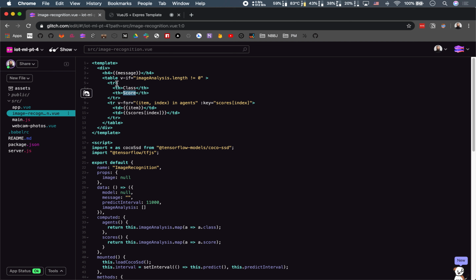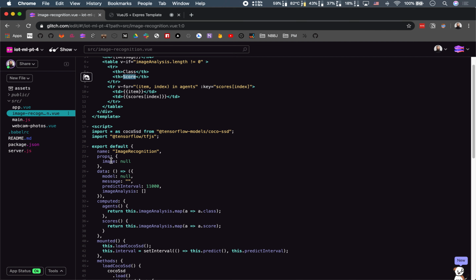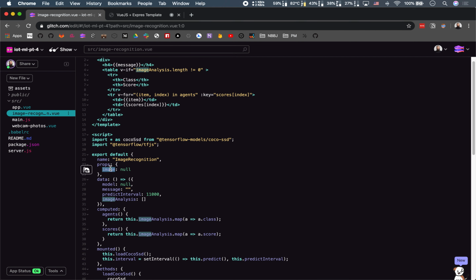So before we get into those specifics, let's see what's happening in here. The prop we already talked about, right? This is expecting an image, and if an image is not passed in, this is not going to be able to do the analysis. It's just how TensorFlow.js works. The other things it's expecting are these packages, which are TensorFlow.js and the COCO-SSD model.